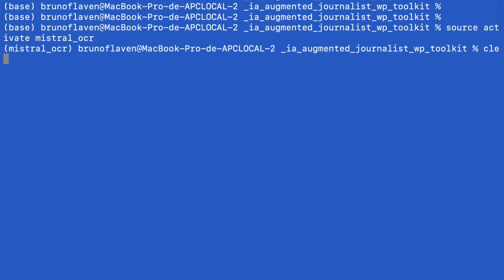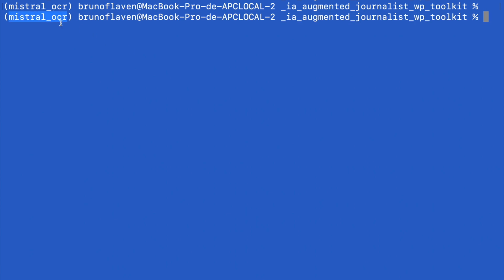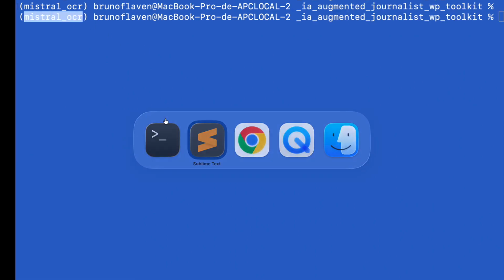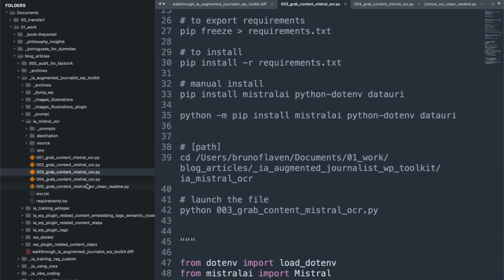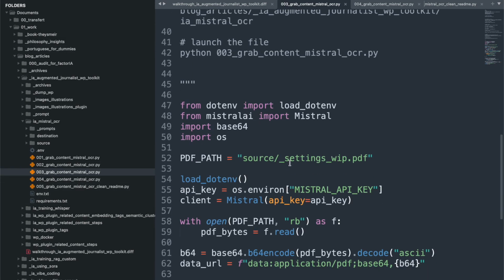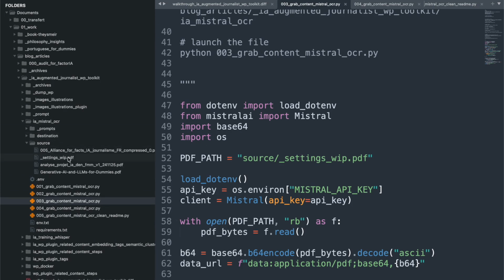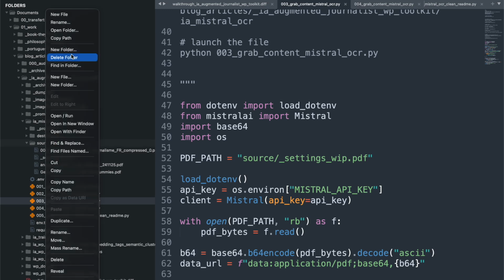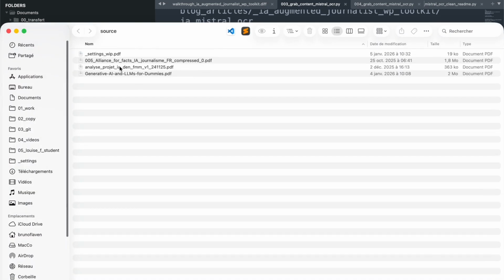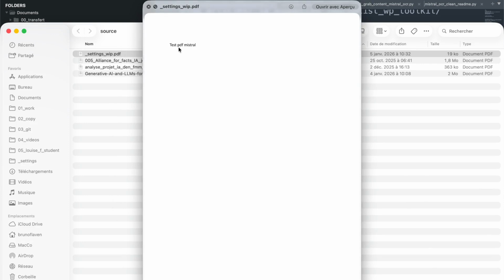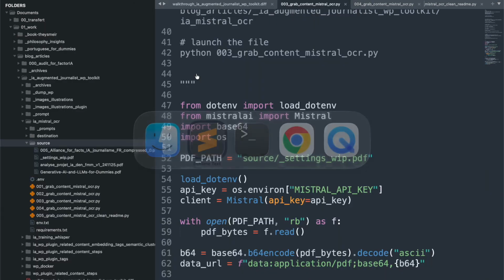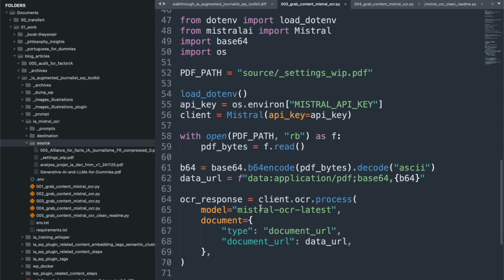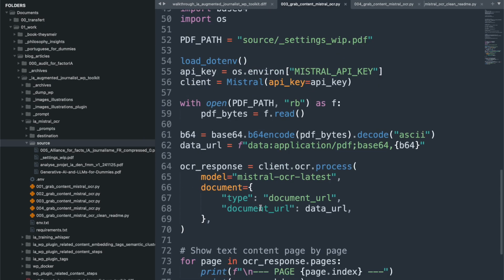I'm going to use this environment. You see, it has changed. I've gone from base to Mistral OCR. I don't show it to you, but you have the requirements, everything that you need. So this one, for instance, is going to grab this little PDF and show me what is inside. You see this is a fake PDF, and it's just to show you the ability of Mistral OCR to grab content from a very simple one, but we will go with more complex PDFs after.